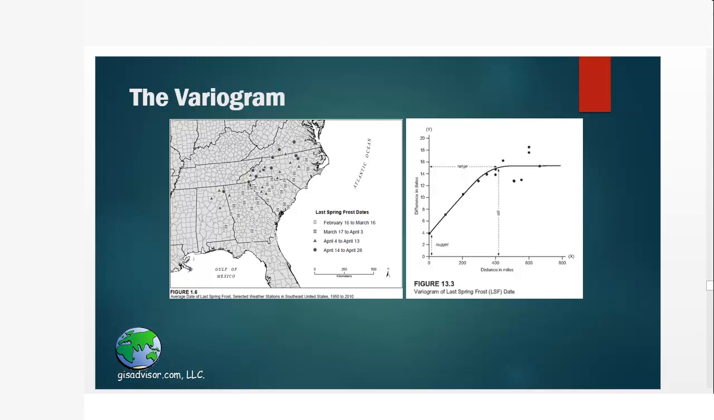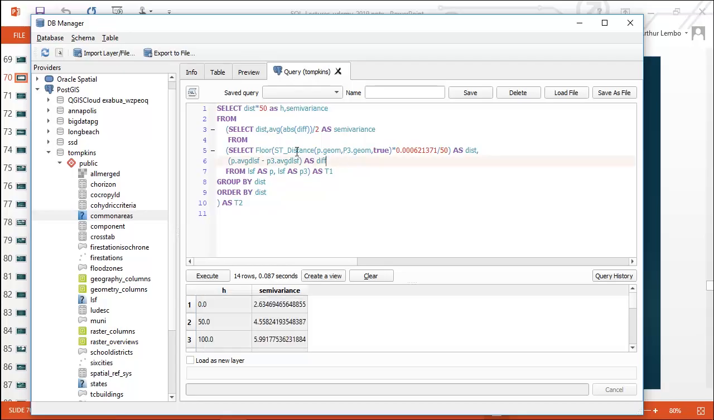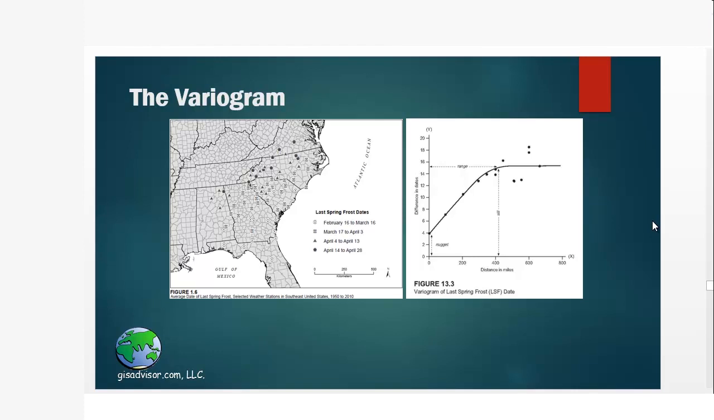So again, I show you this because it's just another way that we can use SQL to begin to interrogate spatial databases. And this query that we actually worked with has a spatial part as well as some statistical parts, and putting them all together gives us a very powerful statistical tool to assess how spatially autocorrelated our data is.